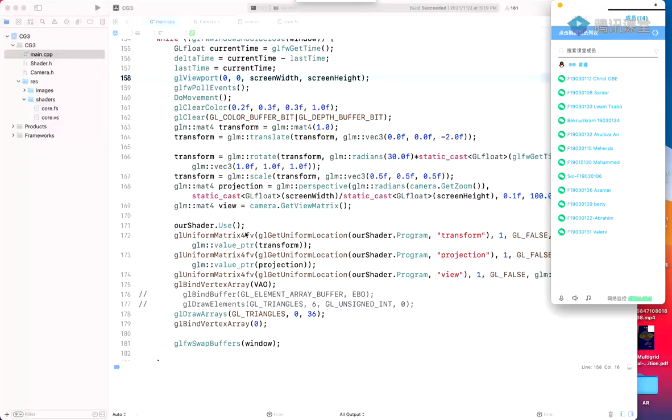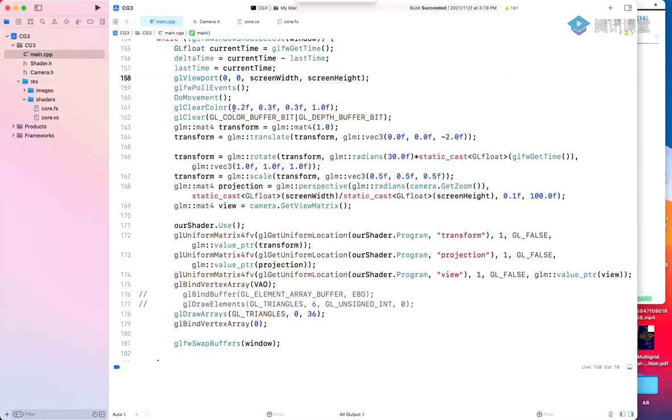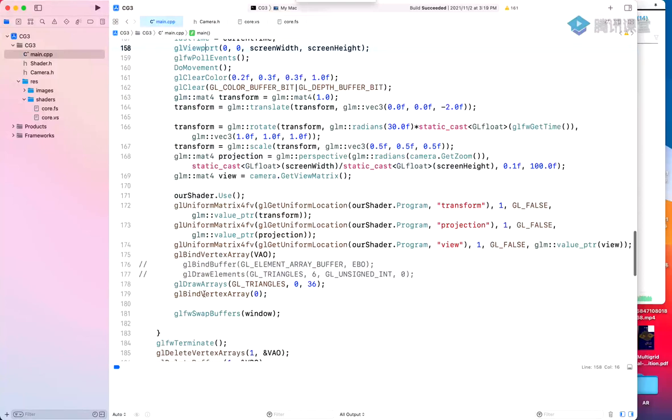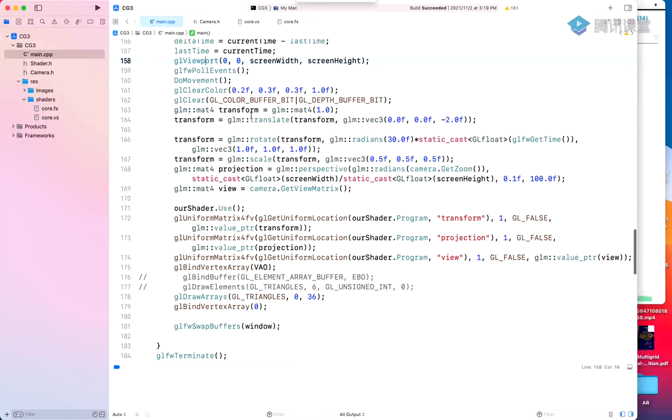Okay, so let's go back. We have seen set up, clear the window, initialize the frame buffer. Now we can do the transform and draw the scene. So the first thing is how we do the transform.